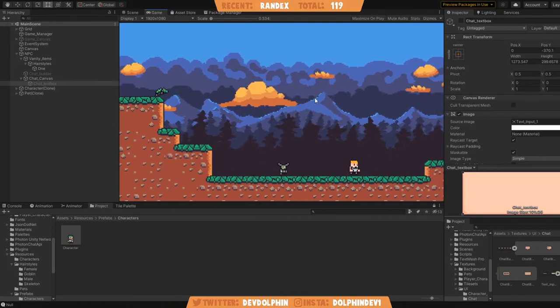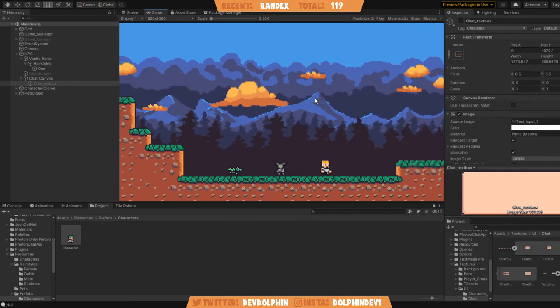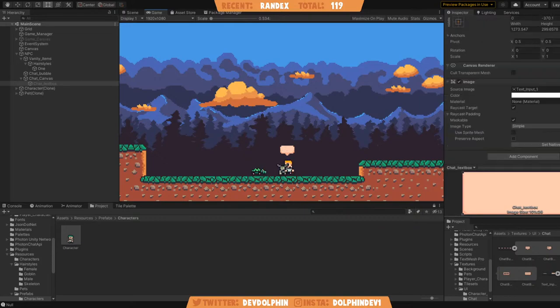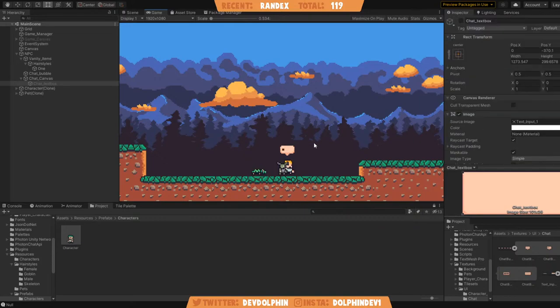Okay, cool. Now, if you can see, if I press H, nothing happens. And if I go close to the NPC, the same animation plays, and if I press H, nothing happens. Okay, cool. Wait, nothing happening.